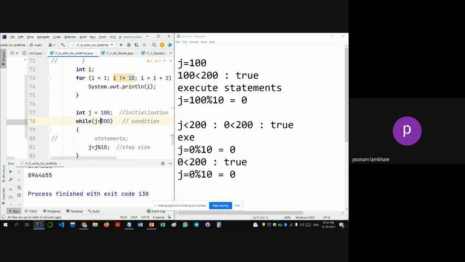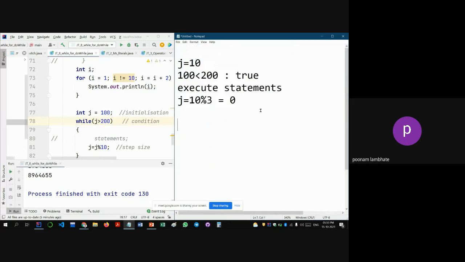Now suppose you can have a condition like j greater than 200, or let us take a number which does not give remainder as 0. For example, let us take 3, and let us change j value to 10. Okay, let us try this. So j is initially equal to 10 and j greater than 3 is my condition, suppose.